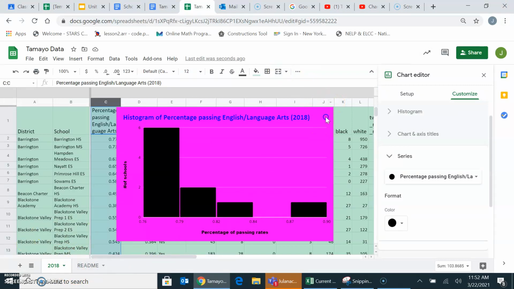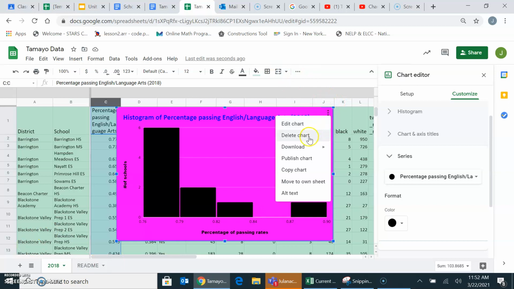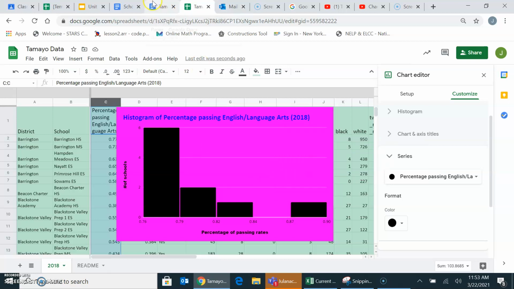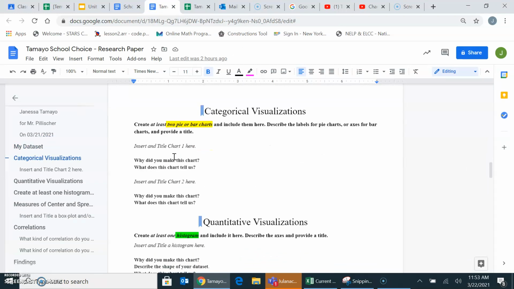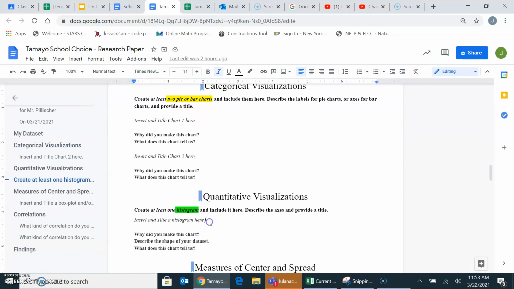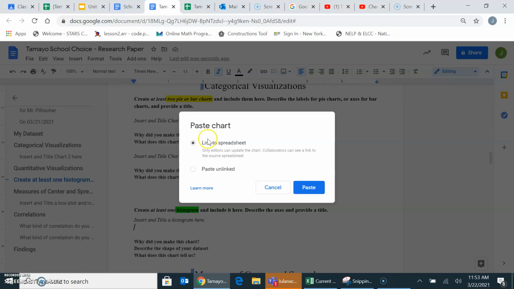I can do another way. I can press the little dots again, and I'm not going to publish the chart. I can copy the chart. So if I go into another document, where I found a histogram, right here, and I press control V, which is pasting, it says link to spreadsheet or paste unlinked, whichever you prefer. I'm gonna just paste unlinked.